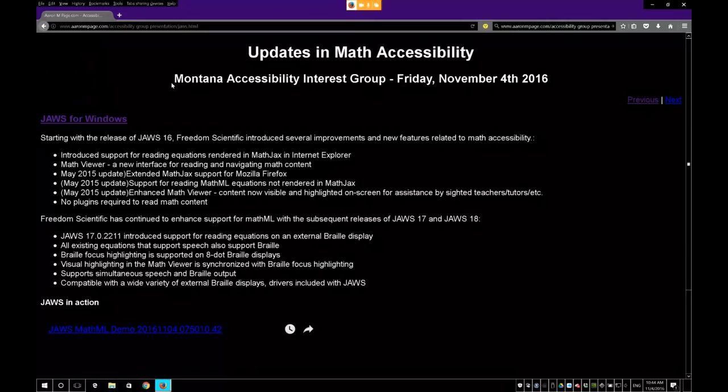So for example, if there's a fraction, 3 over 5x, then you can interact with that fraction and set it to focus only on the denominator and only read the denominator. Whereas when it first came out, it just read out the equation essentially in one fell swoop. Some updates to the Math Viewer that came out later on in JAWS 16, they added synchronized focus highlighting. They made it to where the Math Viewer visually displays up on the screen, so if you're working with a tutor, they can visually follow along with what is currently being read out by JAWS. So that was a really great feature.